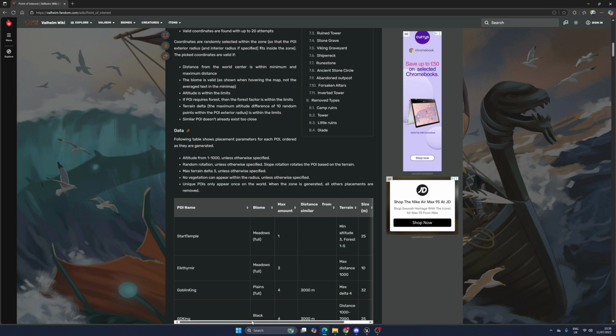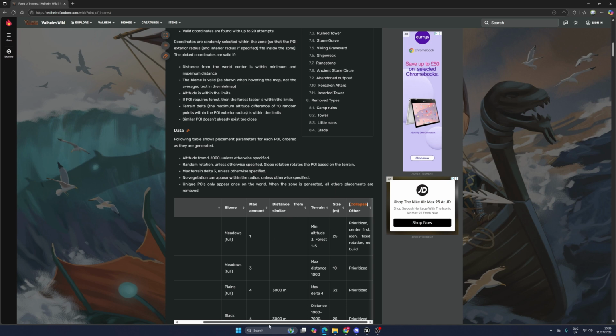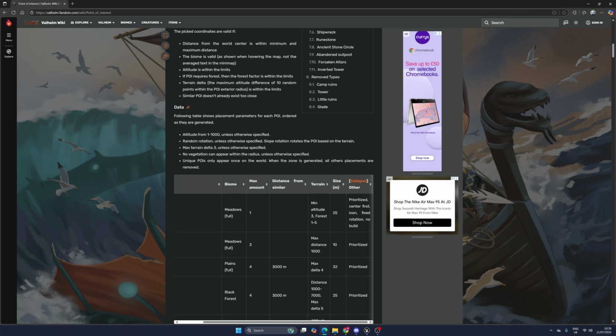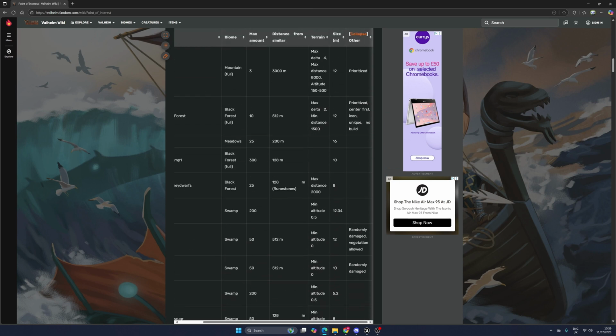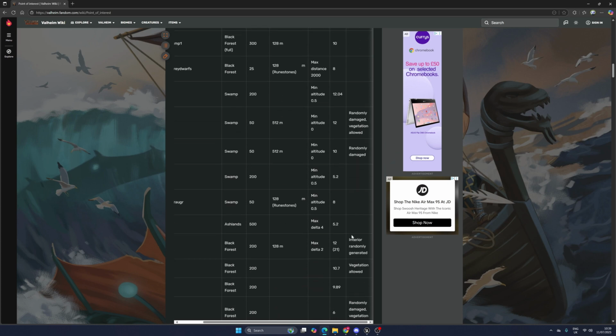Vegetation, uniqueness, etc. But then you look at this table and it's got things like whether a point of interest must be in a specific biome, how many there can be, how close it can be to similar points of interest, altitude. I don't know what this forest 1 to 5 is, but then you get things like maximum distance, distance ranges, the maximum slope it can be on, the size of the point of interest, whether it's prioritized, whether you're allowed to build, whether it's damaged, whether there's vegetation allowed, loads of different stuff.